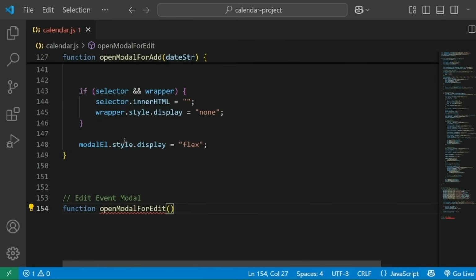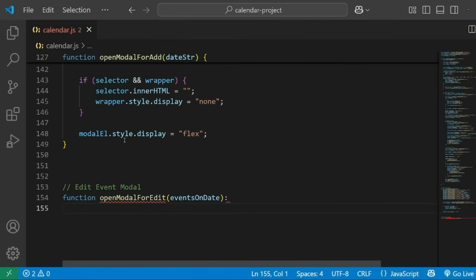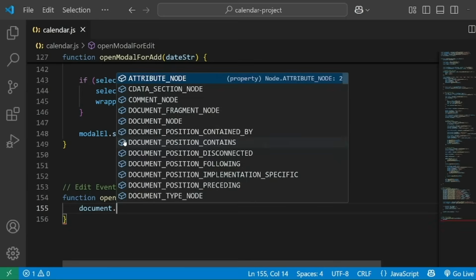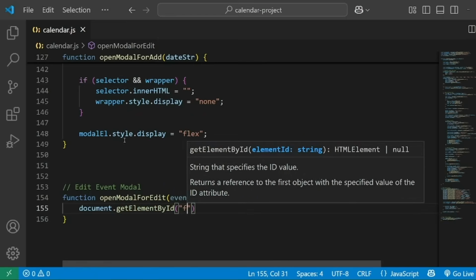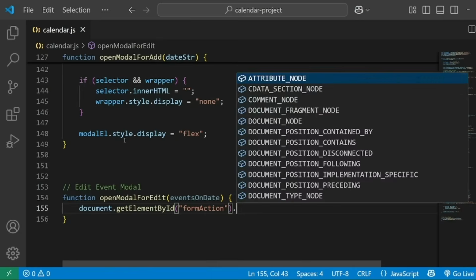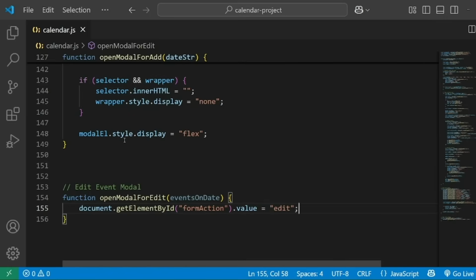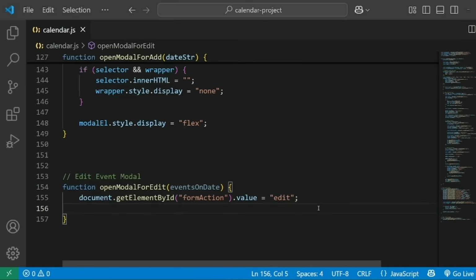This function takes one parameter, which is eventsOnDate. This function will set document.getElementById, and then pass in formAction, and set the value to equal edit. So we are setting the value of the form action. The action we are trying to do is editing some existing event. And then we have to go modalElement.style.display. We have to display it using the flex display mode.